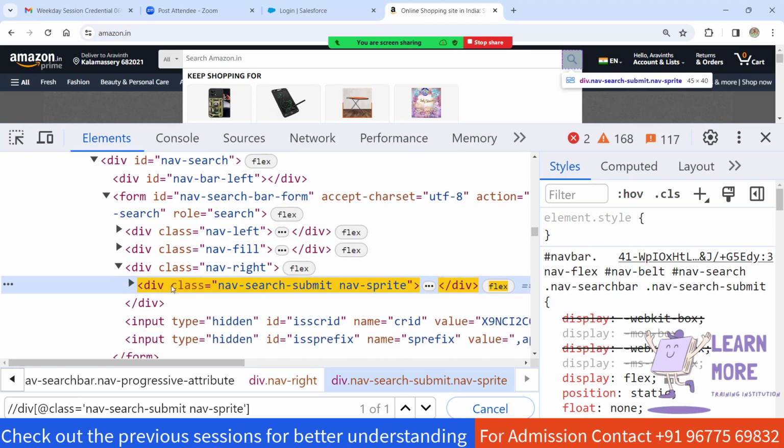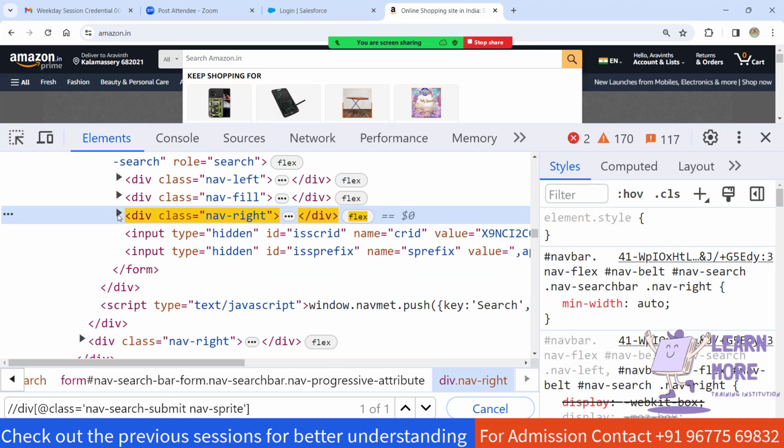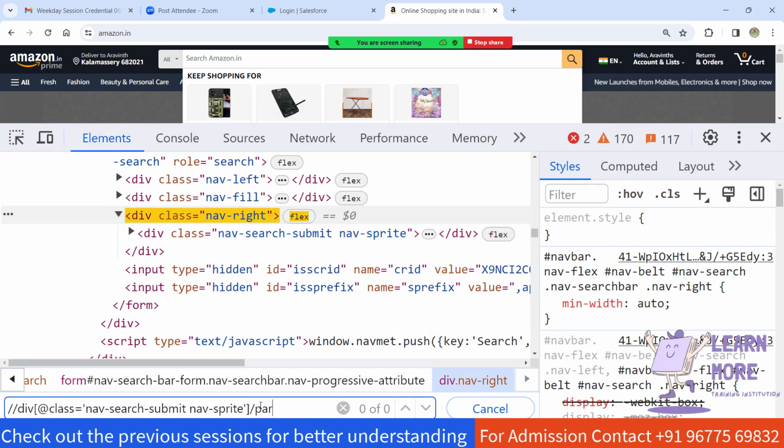So from this node, I need to traverse to this input type is equal to hidden, id is equal to iss prefix. So from this node I need to traverse to this below node. So what is the relation, how will we be traversing? Child. Parent, child. So this is the parent node, and the parent node is terminating here. So then if you use the parent child, let me use the parent keyword.